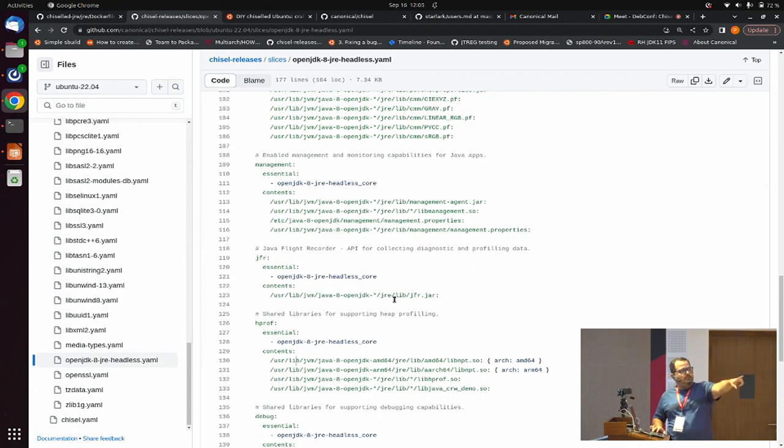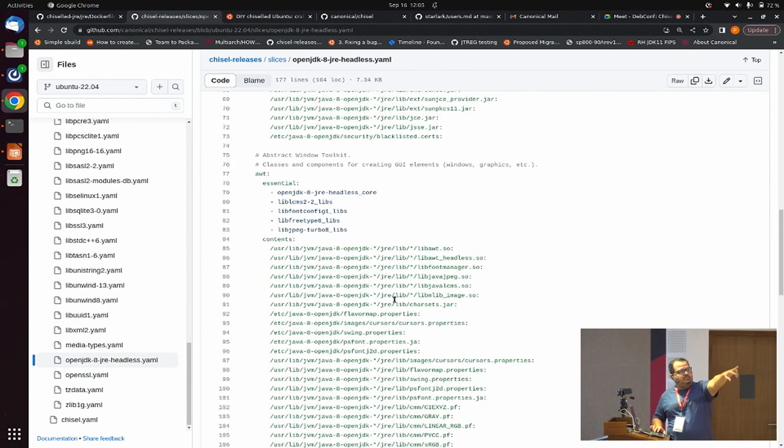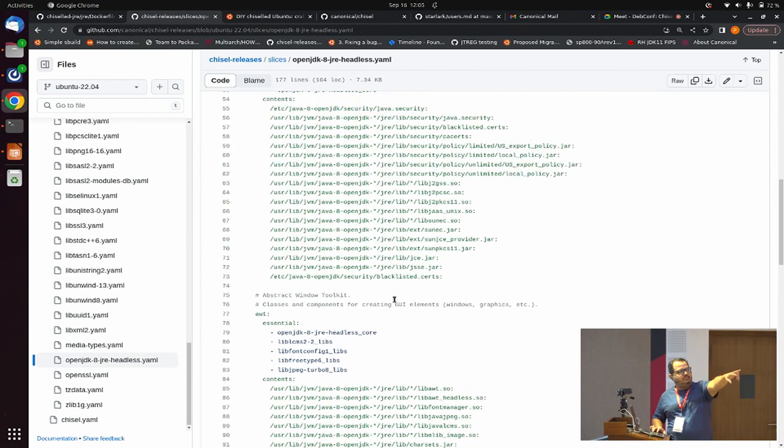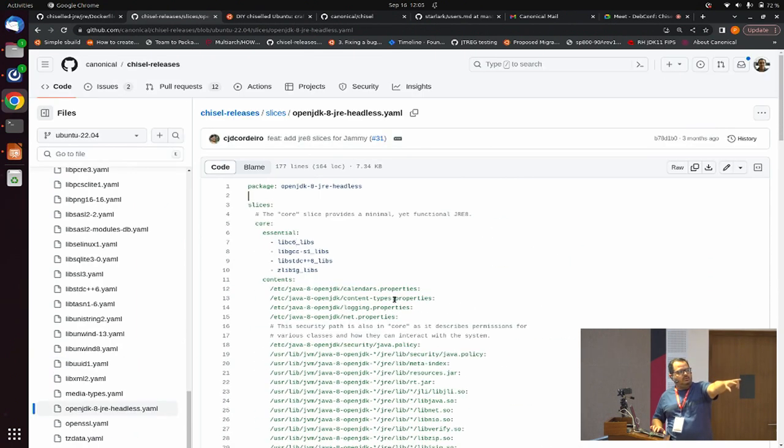If I go up and see, okay, let me go to the core slice. The core slice has some slice dependencies which are external. They don't belong to this package. So I have a libc6 libs dependency and some other slice dependencies. These are examples of external dependencies. So slice dependencies can be both external and internal.